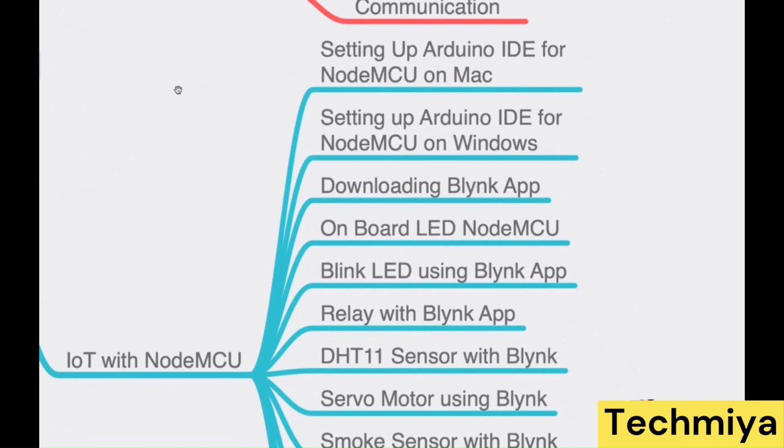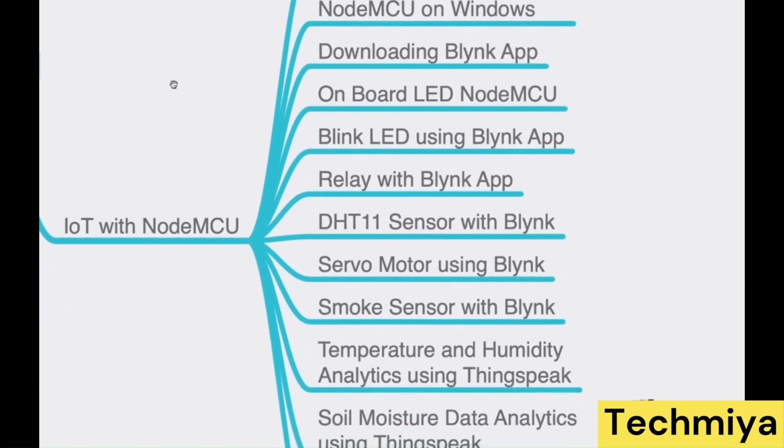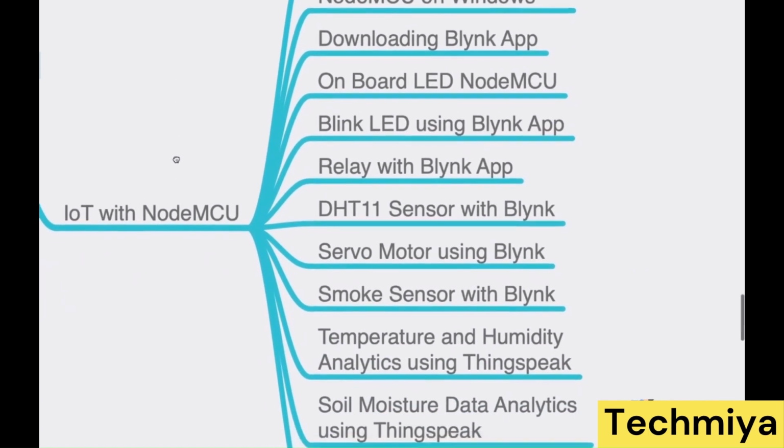How do you download the Blynk app? Then how does the onboard LED work for NodeMCU? Then you will have Blink LED using the Blynk app. Then we'll be using relay with Blynk server, DHT sensor, servo motor, and also we'll be using smoke sensor.